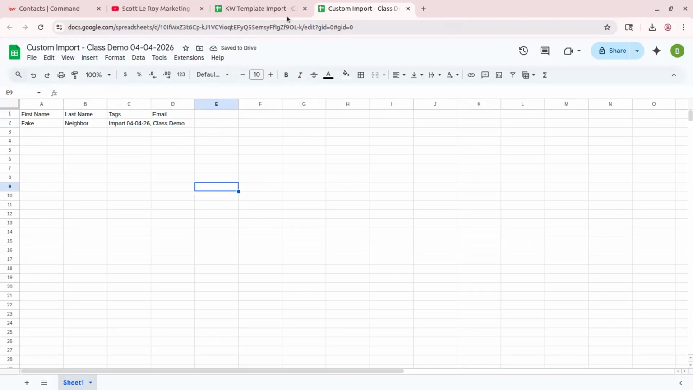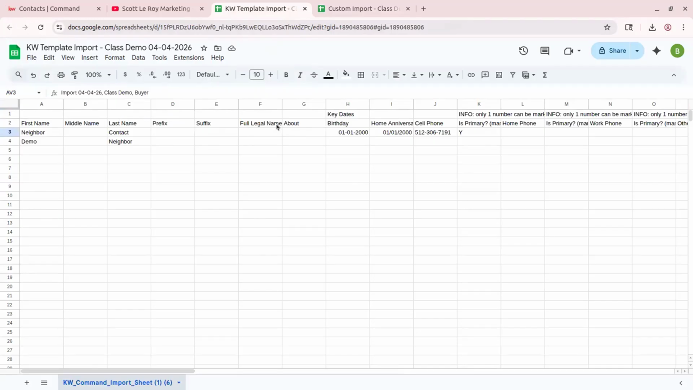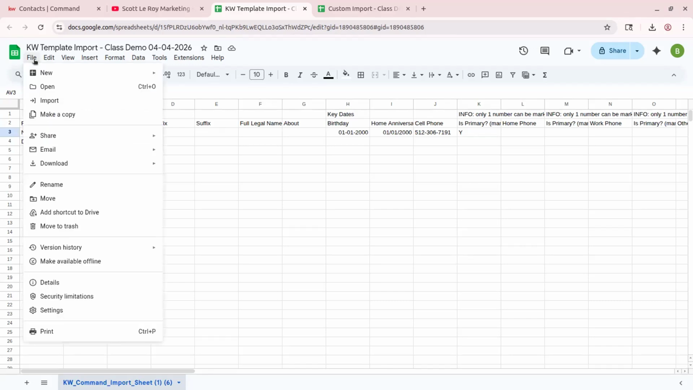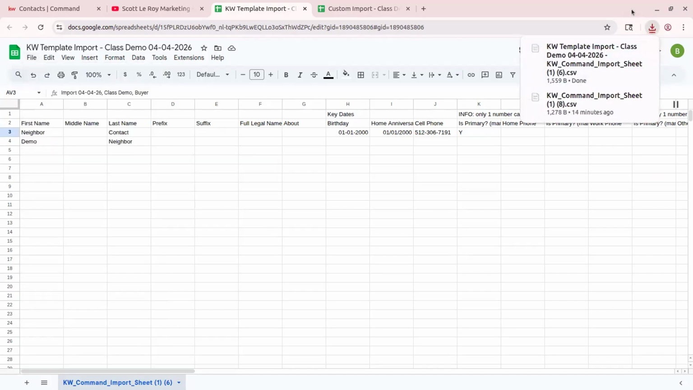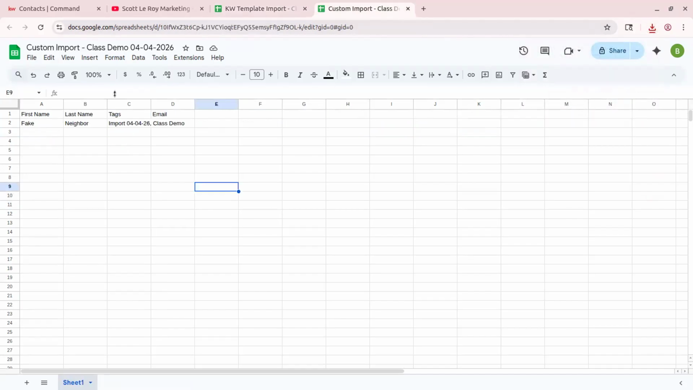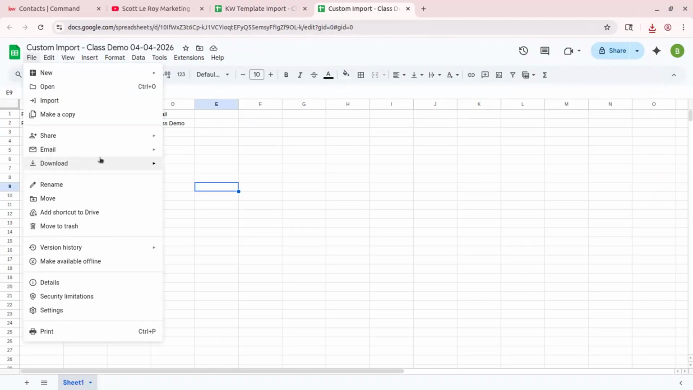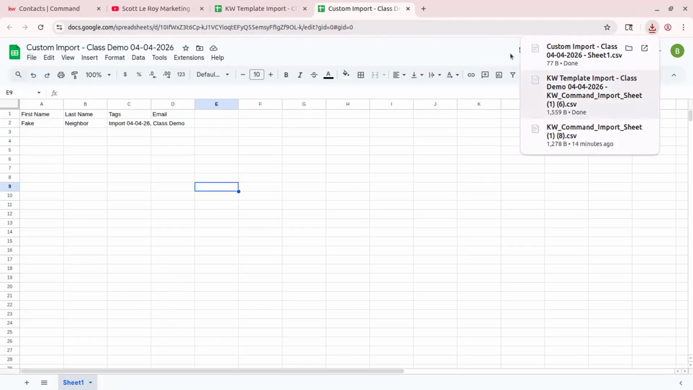Once you have those files created, you want to make sure that they're saved as CSV files. If you're in Google Sheets like I am, you can just click File in the top left, and then down below, you're going to click Download, and then you'll just go comma separated values .csv, and it's going to download your import sheet that you have. And then we can go over and do the same thing on our custom. I just want to show you how to import both of those. We'll go with CSV, download, and then we have both of those.